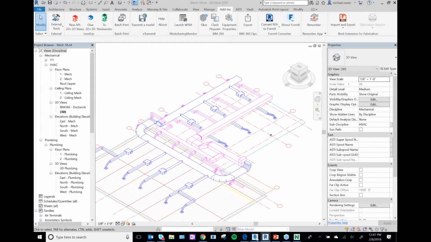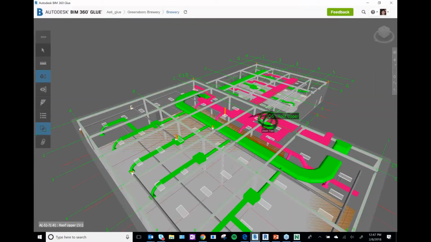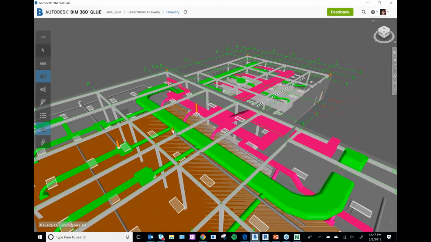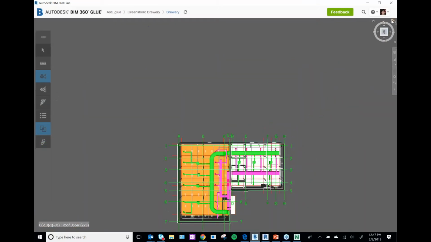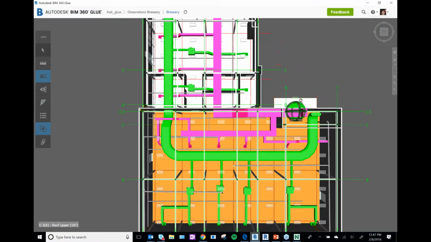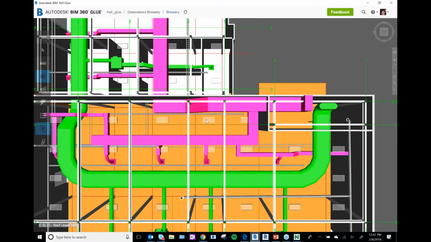One of the things that's also pretty helpful in Glue is Clash Pinpoint. That's something that I see even people using Glue don't utilize. Maybe it's just because primarily the people using it are the BIM coordinators. But for your subcontractors, it's important for them to know about Clash Pinpoint.